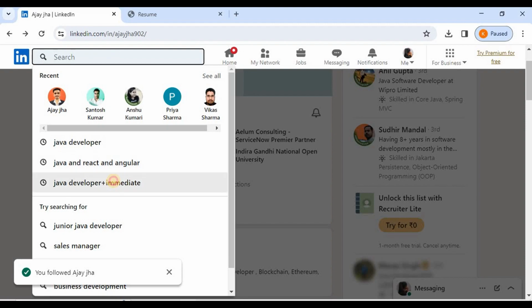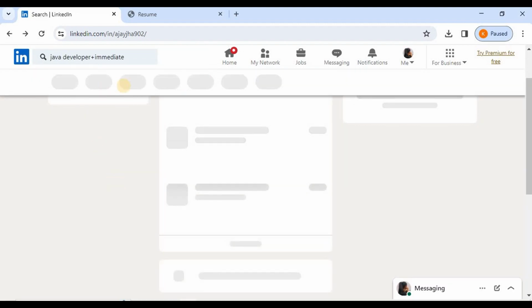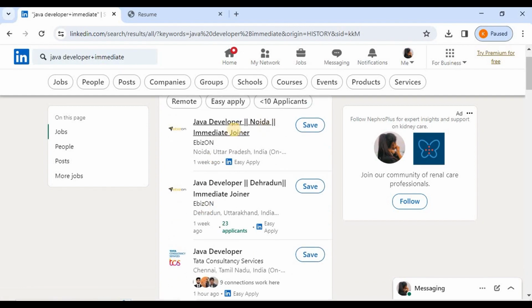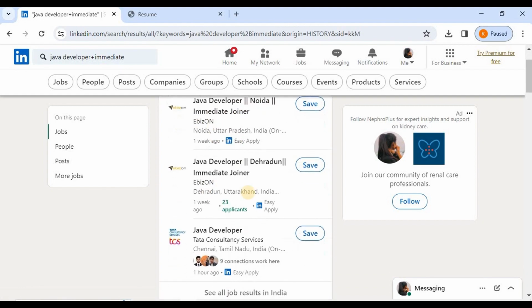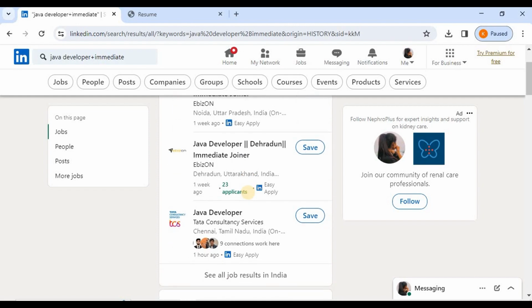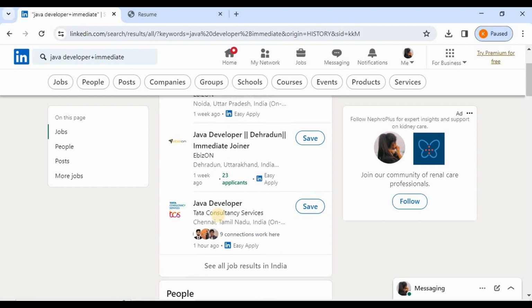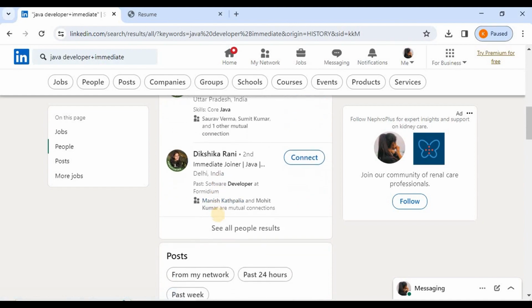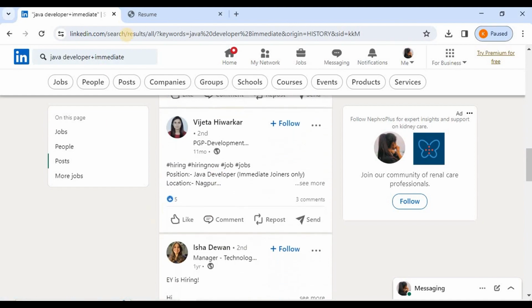If I'm looking for a Java developer who is looking for a job on an immediate basis, I can mention this as well. Java developer plus immediate, and you will see profiles like Java developer Noida immediate joiner. In this way we can get the profile. Location also, friends: he is working in Dehradun, in Chennai. So in this way you will get a lot of options and a lot of things.